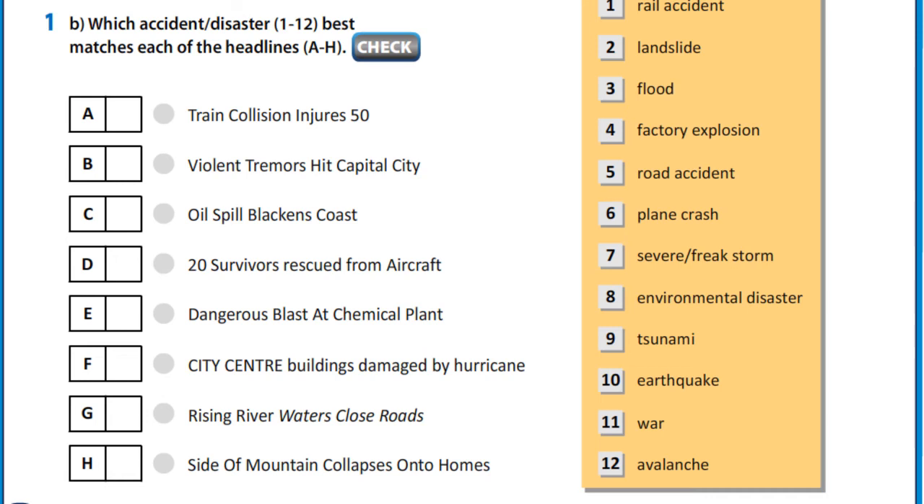The next task, exercise 1B. Which accident or disaster best matches each of the headlines?